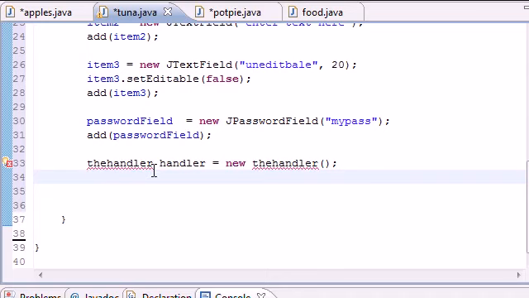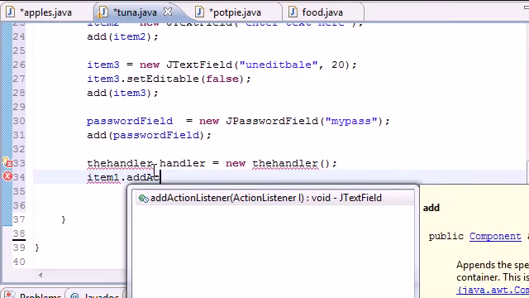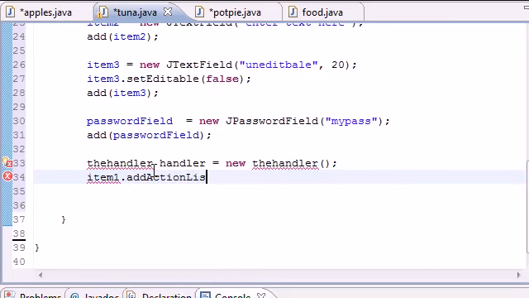But what we need to do is add this object to each of the items. So item 1, what we need to do is add action listener. And what this takes as an argument is the object we just created. So that's why we need to do that. And the object, you can see, is called handler. So handler, right like that. And we need to do this for each object.